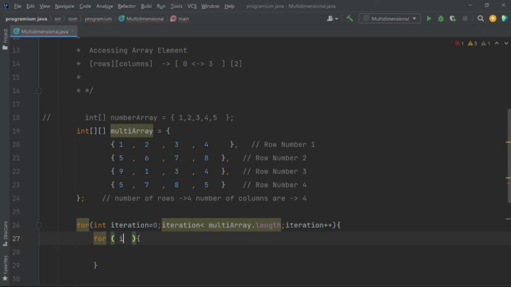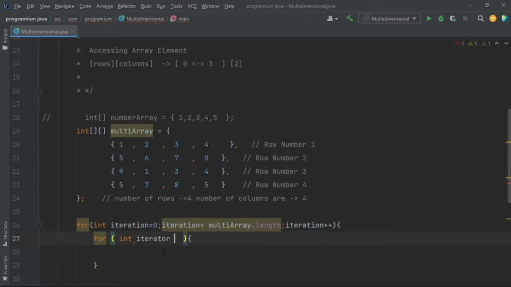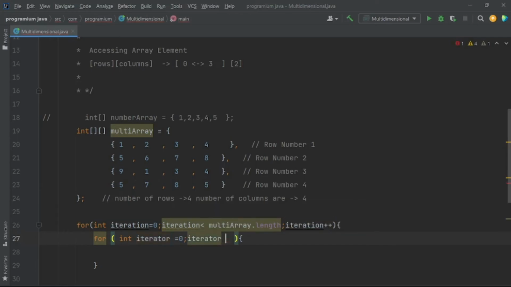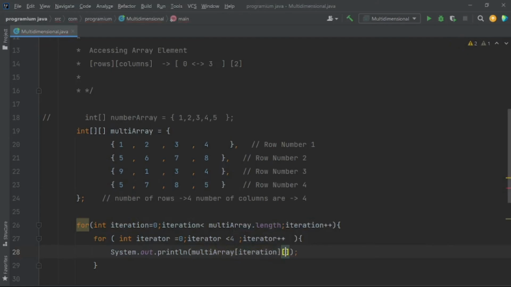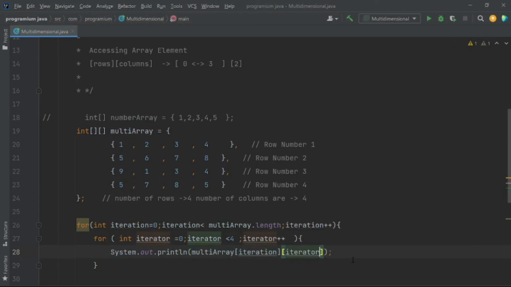So here I am putting another integer and I am calling it iterator. That would also start from 0. Iterator would go up to how many columns are here? There are 4 columns. Okay, fine. Iterator plus plus. Okay, here I would be printing, I'm just entering here our array name. Then, again I'm saying it, the first pair would control the rows and the second one would control the columns here. Fine, let's run it and then we will discuss it in detail.